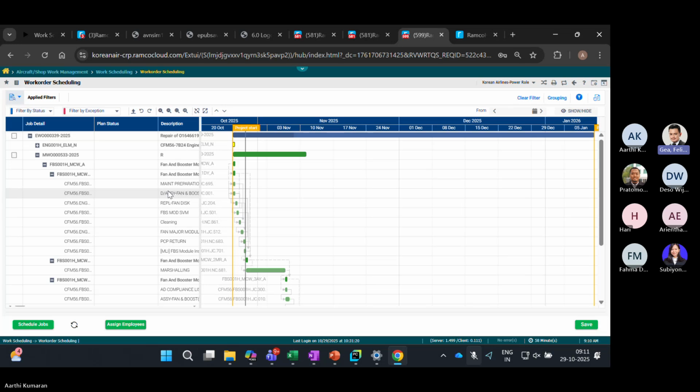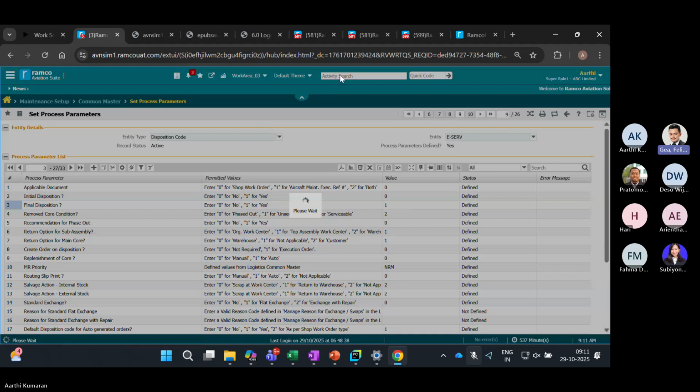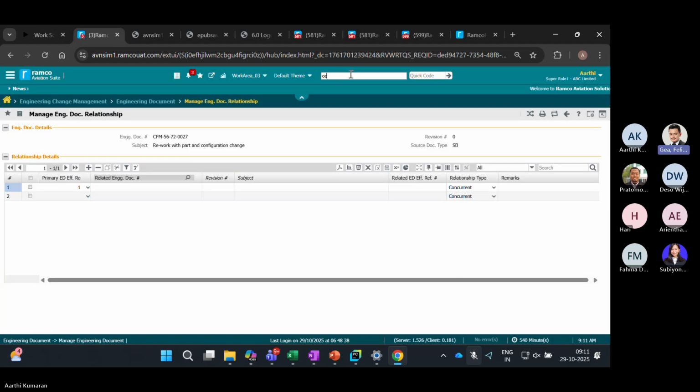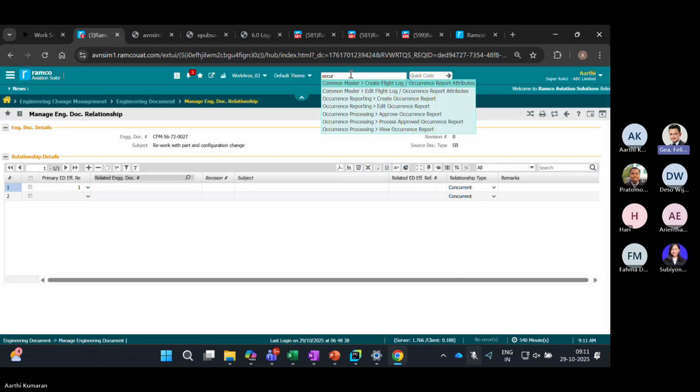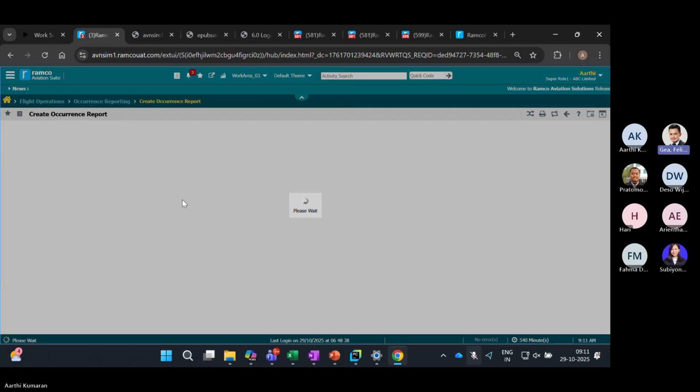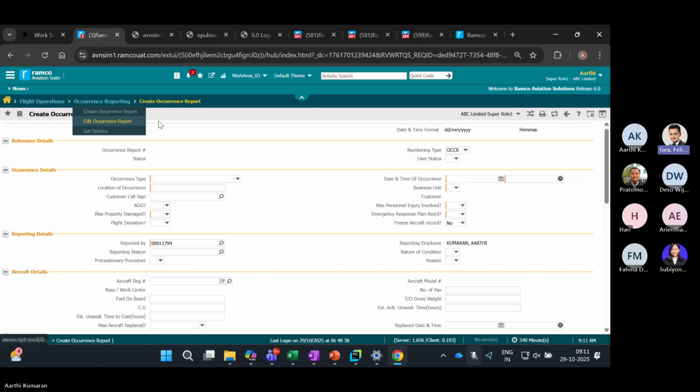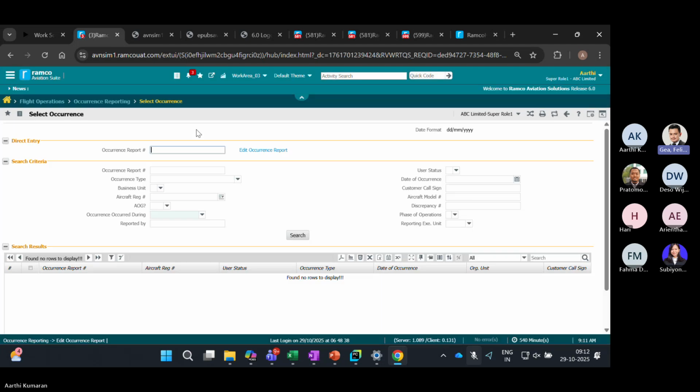So basically, you mean human-induced defects on the system, right? There is something we call occurrence reporting. If there are human-induced errors, I'll just show you. That can be anything. Some people might have used the wrong tools, which might have resulted in an incident or an accident, and then you can report that.